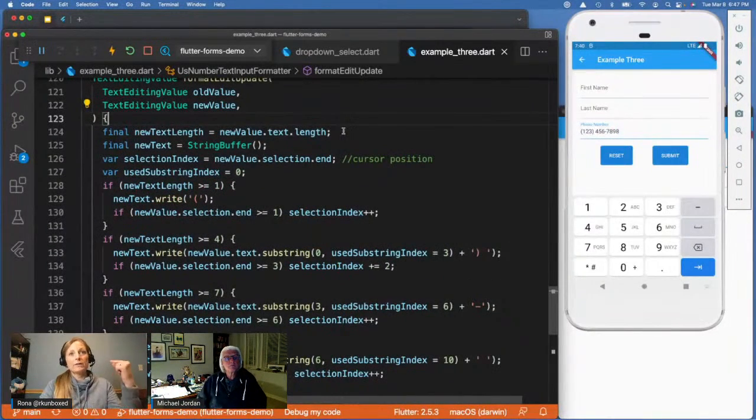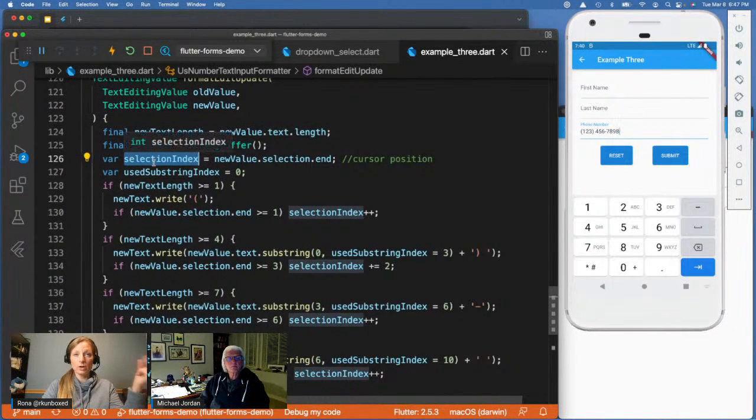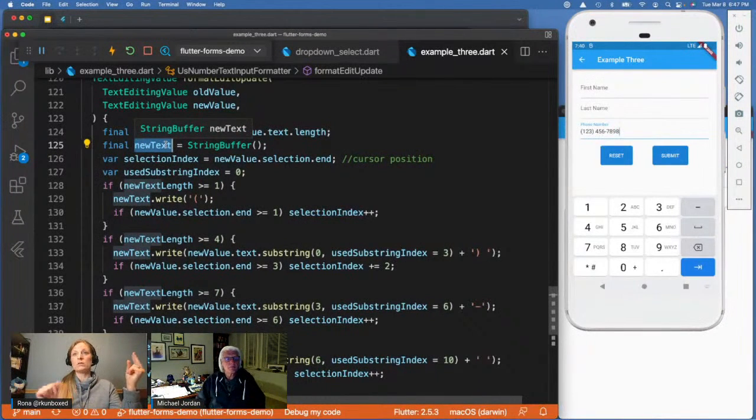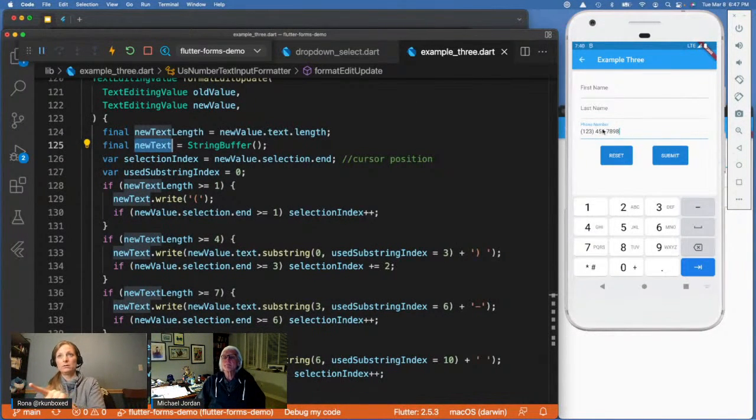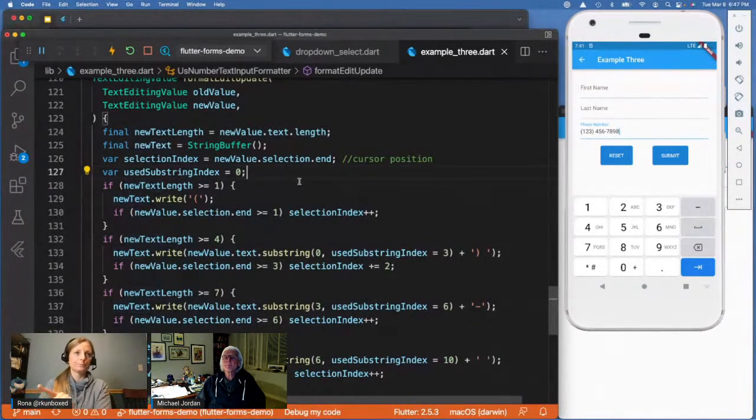We need to track the text length. We need to track the selection index. This is where the cursor is going to be. And then the new text, this is actually what we're going to be creating. The string buffer is going to be the text we're creating to output back into the display.